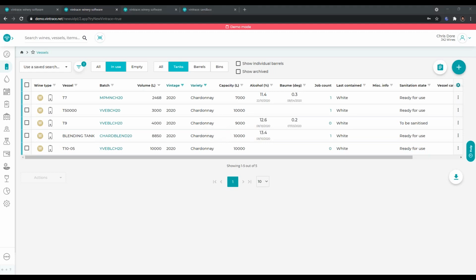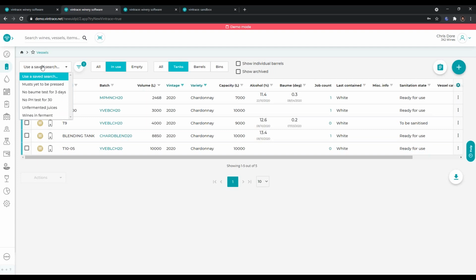Cool. So I guess that will lead on to the save searches function, and we did get a question about that, which I'll try to remember to answer in a second. But you'll see up the top left, we've got the user save search option. That was something that we had in the classic vintrace, and is still available because it's super handy. If you click that, you'll see a list of save searches. Some of these will be default options for everybody. So I think the musts to be pressed and wines in ferment are a couple of those examples.